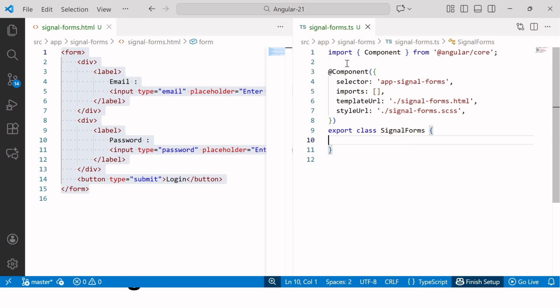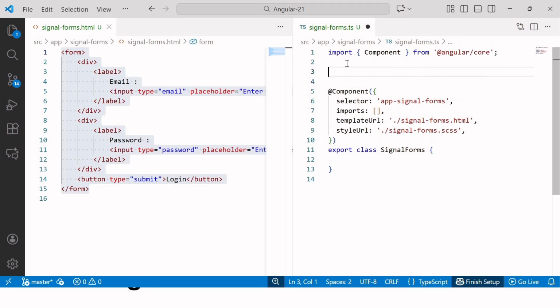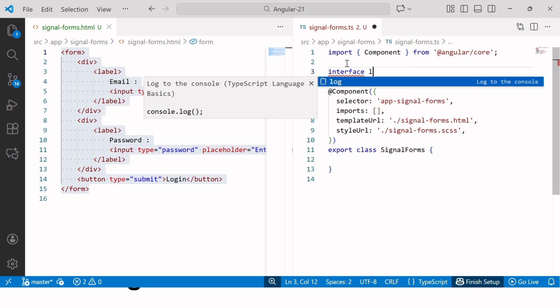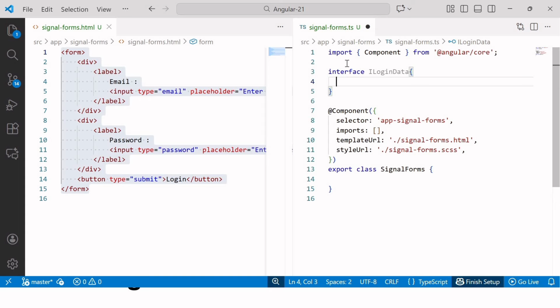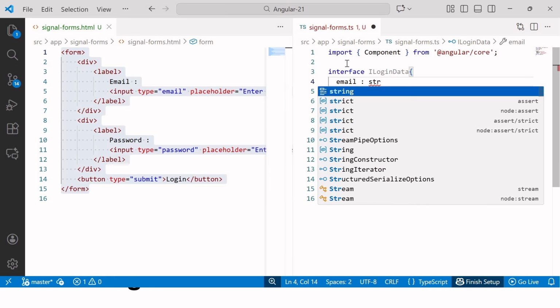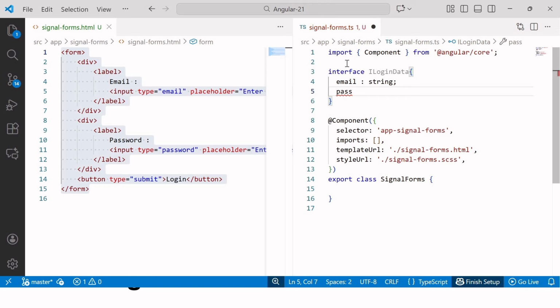But here, before creating a variable, first we will create an interface to define the structure of our login form. Interface, interface name, let's say ILoginData, I for interface. And this interface will have two properties, email and password. So email of type string and password of type string.